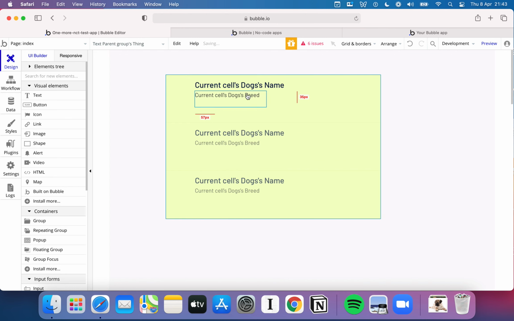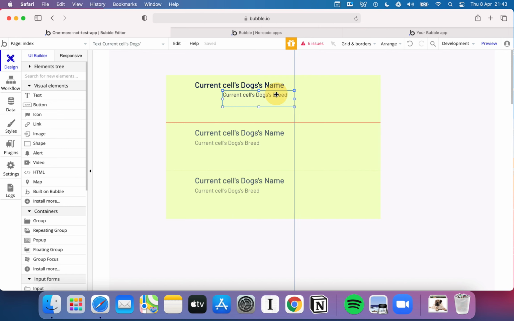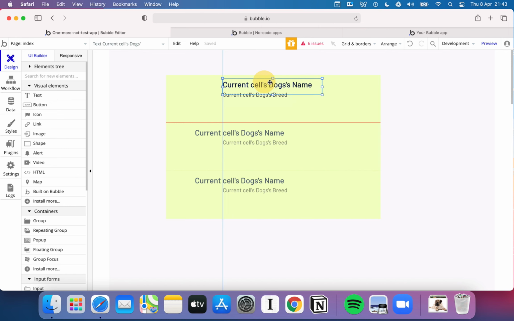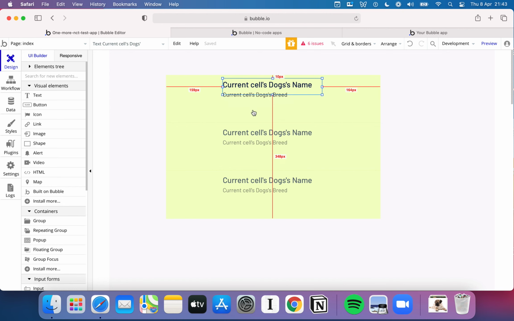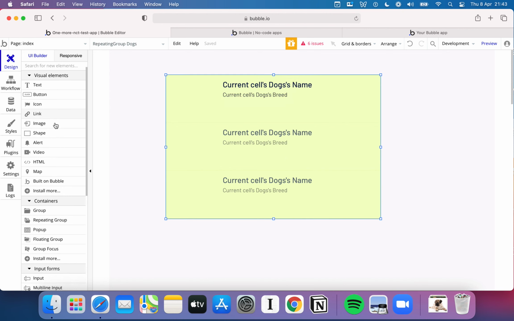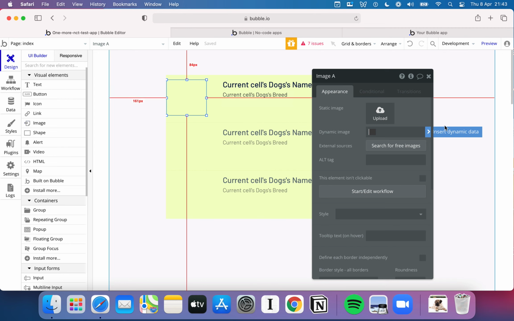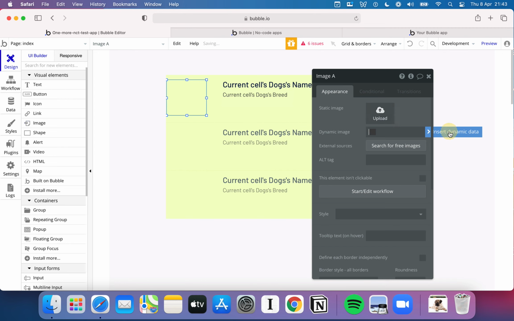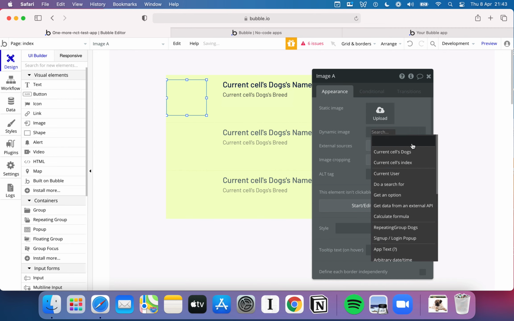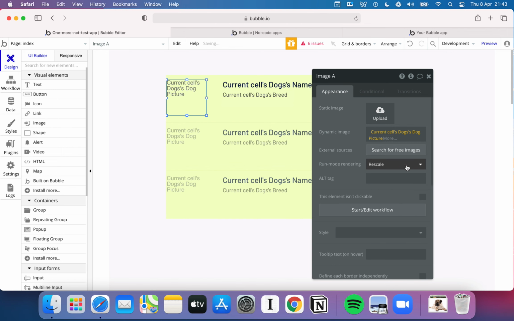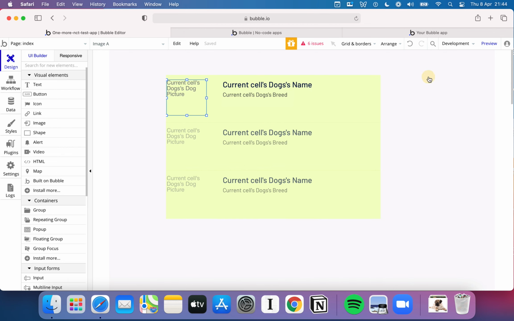Maybe move this over a little bit more, and we will put in a picture of the dog. Now it's just disappeared, don't worry too much about that, the element is still there. It's just not bringing up the description text properly. If I double click in here, I can upload an image if I wanted a static one, but clearly I want to pull it out of the database, so I'll hit dog's picture and do that.